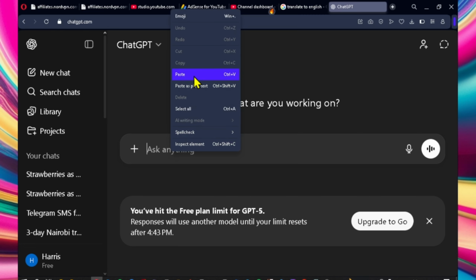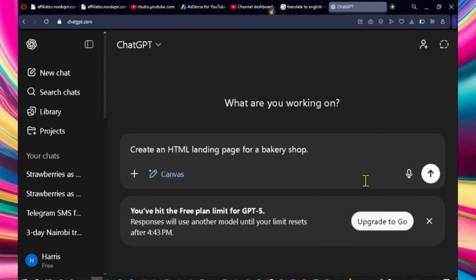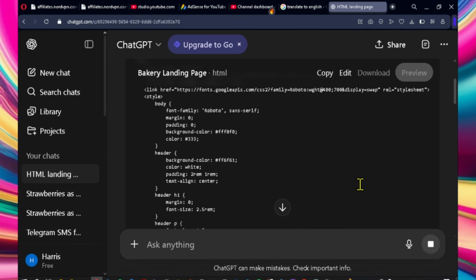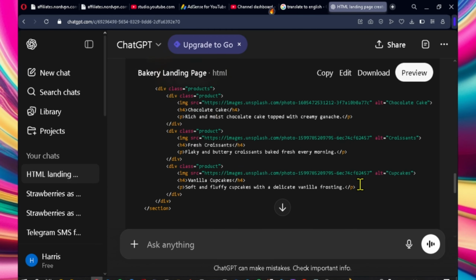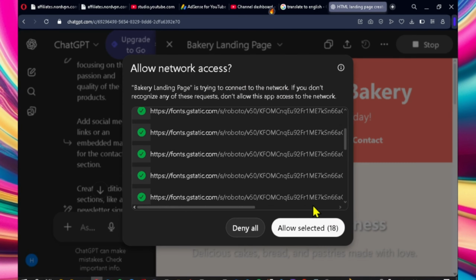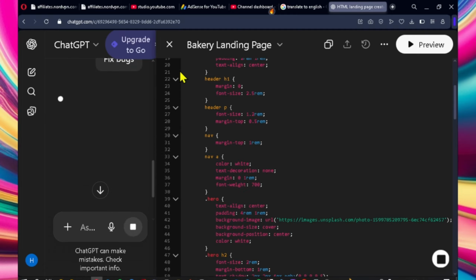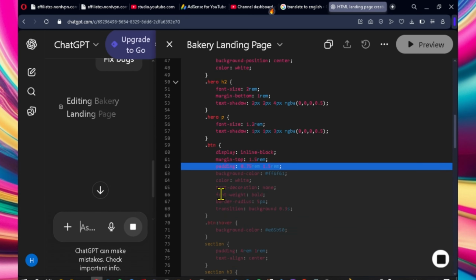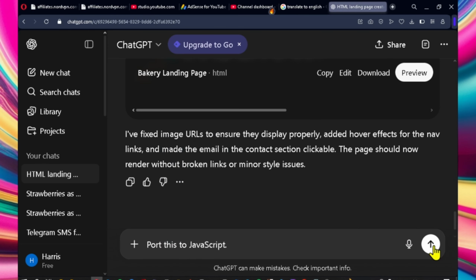For developers, this is where Canvas becomes insane. You can add logs, add comments, fix bugs, translate code to other languages, run a full code review. Some actions instantly rewrite your code with improvements, demos, fix bugs. Port this to JavaScript.